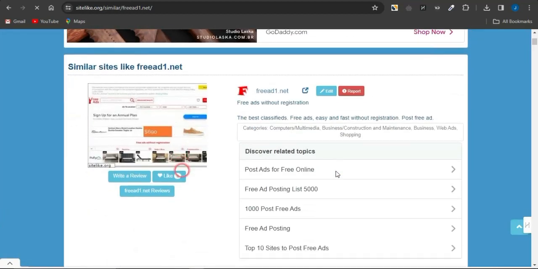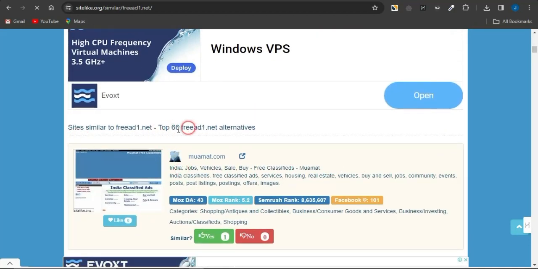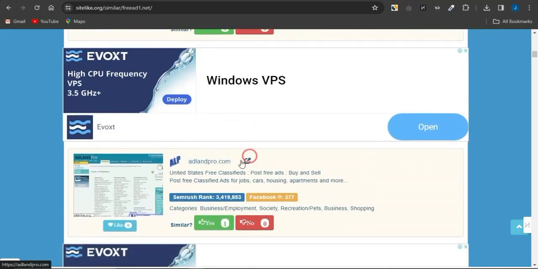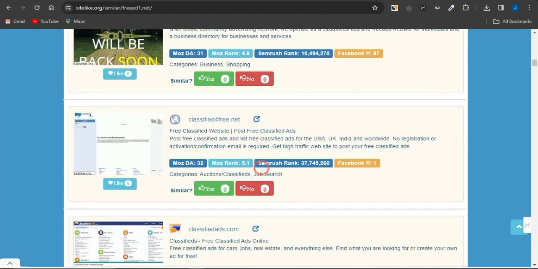Now you can also scroll down to the bottom section. You can see that it helped me find 66 freead1.net alternatives. The first one is momad.com, and you can go into the platform by clicking on this icon to navigate to that website. You can scroll down right here, you can see the second, which is adlandpro.com. You can see adrivers.com. So the more you keep scrolling down, the more you keep seeing much more cool websites that you can utilize to promote your ads for free.